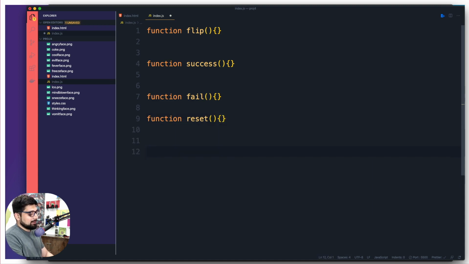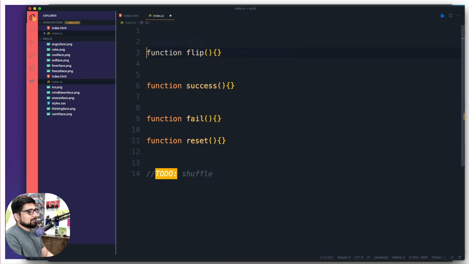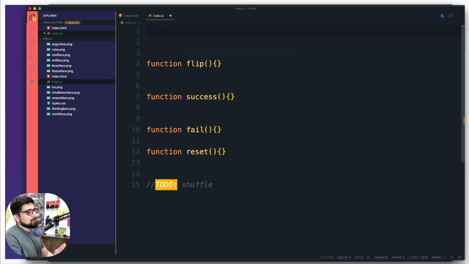And finally, we are going to need something, so I'm going to add a simple to-do. That's going to be simply for shuffle. Shuffle all the cards or all the emojis, however you want to do it. So we're going to do this one later on. Okay, we're going to see how we're going to flip that in a second. But first and foremost, it's very important that you grab all the cards.